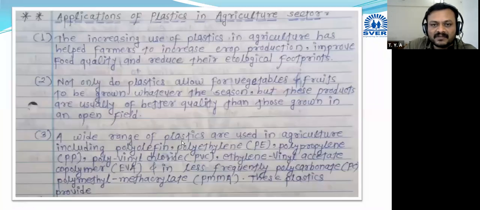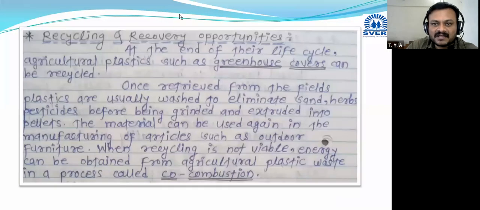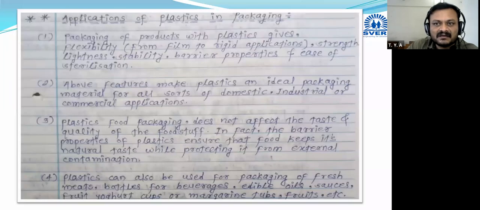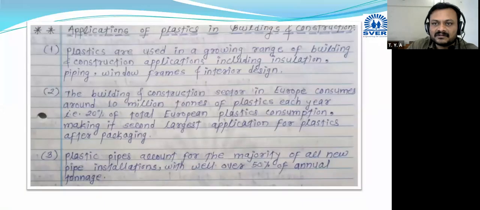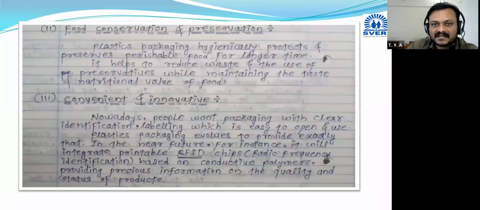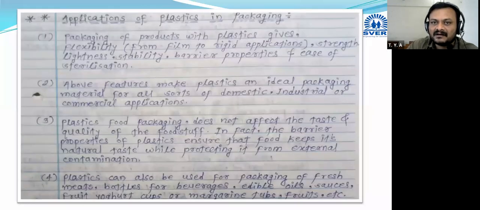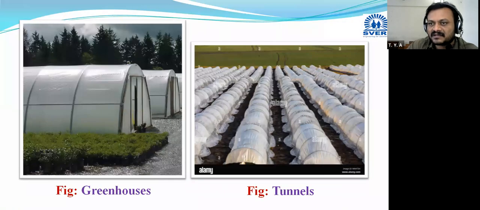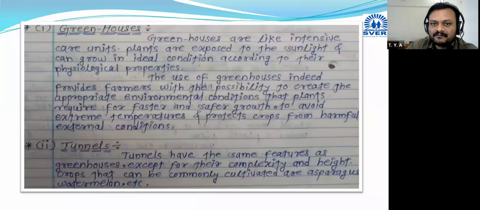In today's session, we will cover the applications of plastic material sector wise. We will discuss the applications of plastic in the agricultural field, then in the packaging field, and after that, the application of plastics in transportation and construction. I have added some slides. Okay, in three sectors we will try to finish in today's session, and the remaining 3-4 sections we will complete in the next session. Now the first sector we will start with is the agriculture sector.